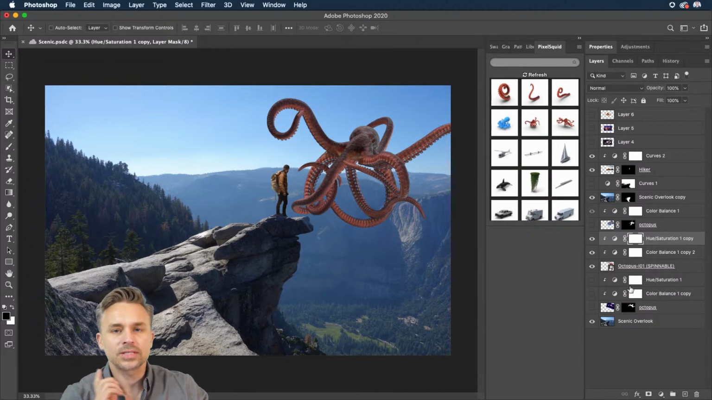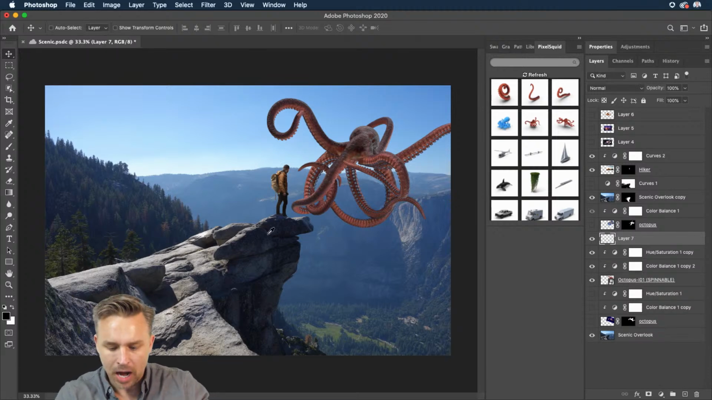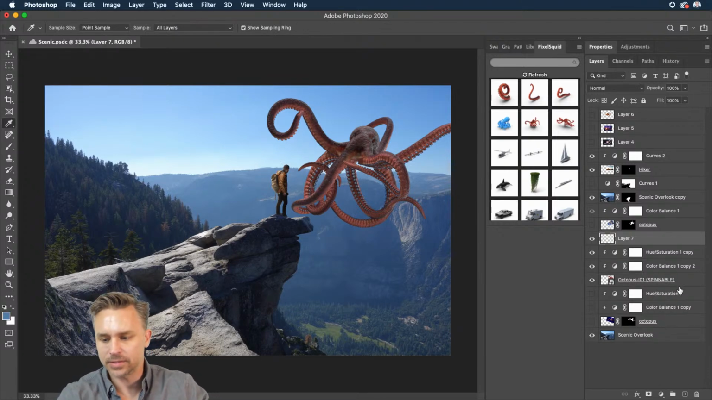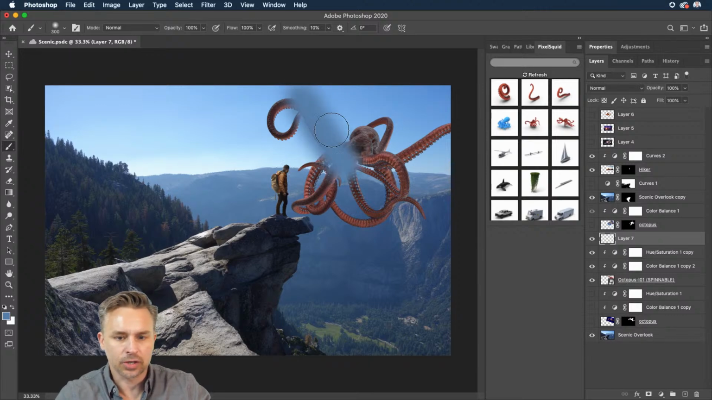This is also what I will sometimes do. Check this out. I will actually add a layer. I will sample from the background and just start painting.